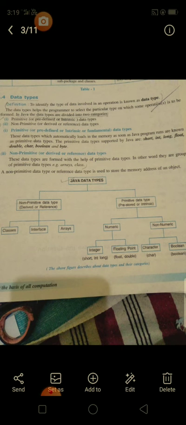Now next is the real type. A variable declared under this type contains floating point data, that is, a fractional number including a decimal point. These are categorized as float and double. Float represents a fractional number with a small range up to 32 bits, and double represents a fractional number with a wide range of values up to 64 bits.